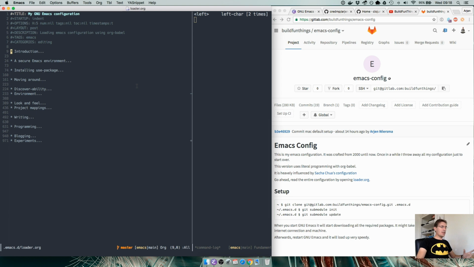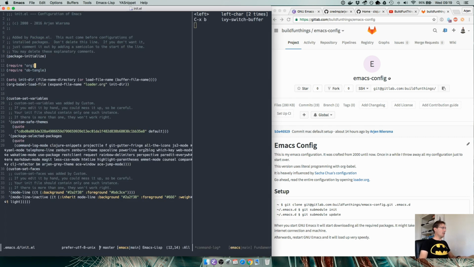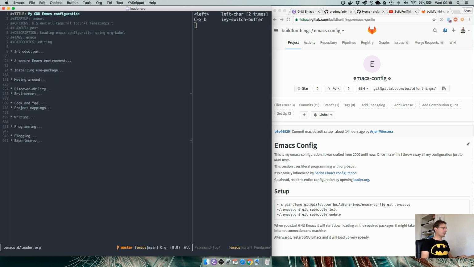I use a literate programming style, which means that documentation and code is mixed. For this, I use a package called org, which is a text outline editor, and org-tangle, which is an extension to org, which allows you to tangle both text and code. And then from there, I load the current file using org-babel-load-file. It's called loader.org, and it looks like this.